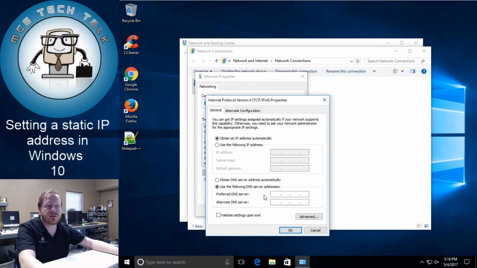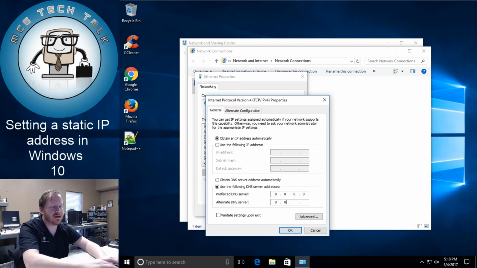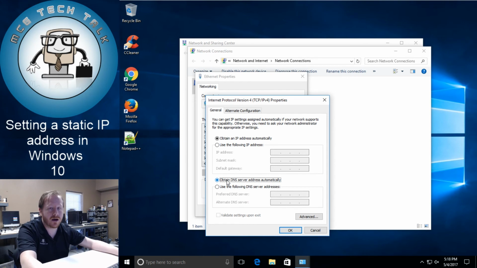Now, if you want to use a different DNS, maybe the server that you're connecting to has its own DNS server, or you want to use Google's DNS, which is 8.8.8.8 and then 8.8.4.4 as a backup, you can do that, or you can just let it automatically get it. That's how you change and give yourself a static IP address.